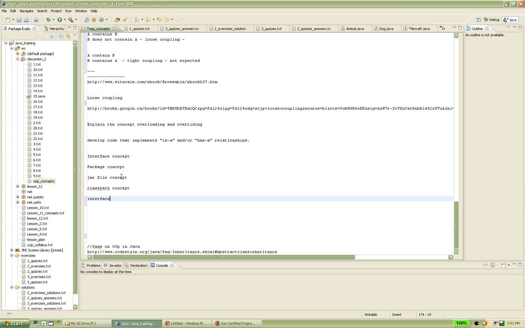And another concept is the jar concept. Okay, a jar is, I think, kind of a zip file, not exactly a zip file, it can combine all the class files and create one jar file.